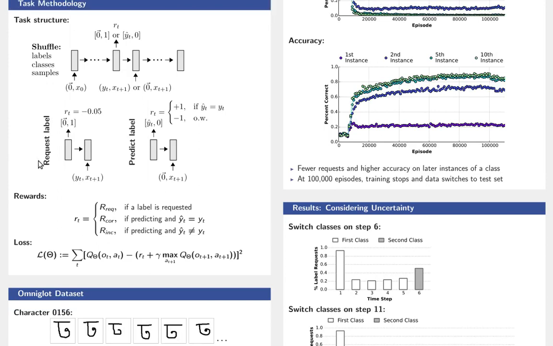More specifically, the agent can choose to request a label, and it does that by outputting a 1. The outputs of the agent are a 1-hot vector, and the last element of that says I would like the label for this image. So if you set the last bit, you get the label for the current image on the next time step. And you incur a reward of minus 0.05, which we've set here, for requesting that label.